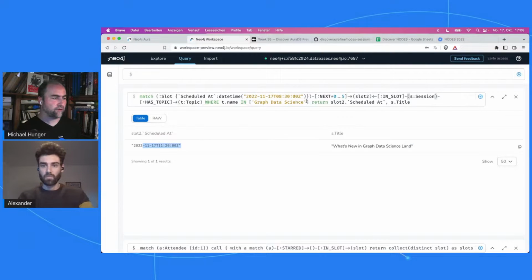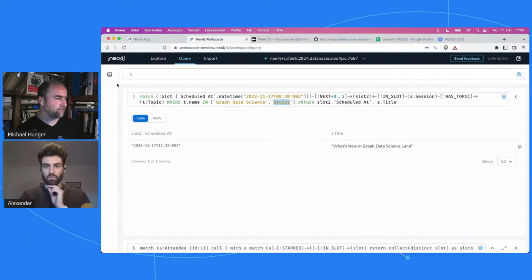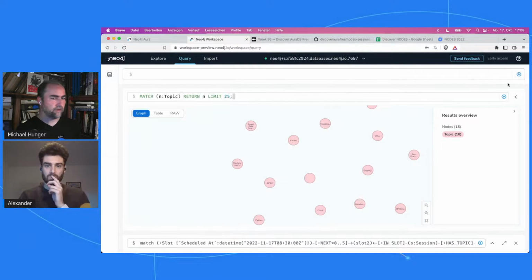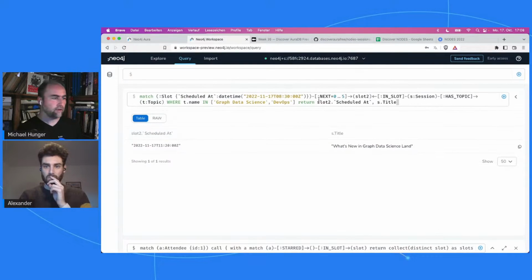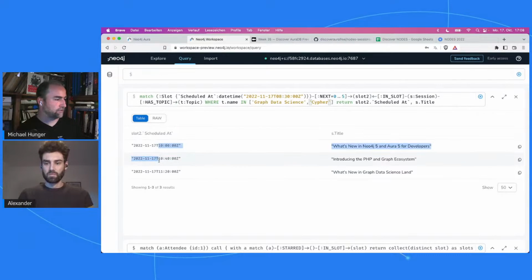Because there's probably nothing else, but we can, for instance, add, let's say, I don't know, DevOps. No, what else do we have in terms of topics? Cypher. Let's add Cypher. See, then there are a few more, and that's kind of the sessions on this in these slots, basically, as such. And then you see that they follow each other as well, right? So that's kind of always the next, as such.